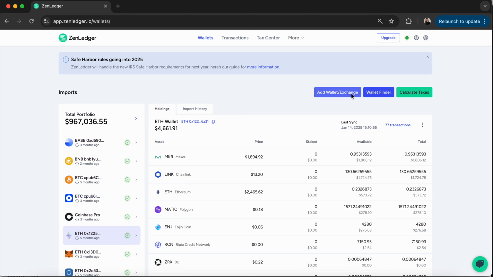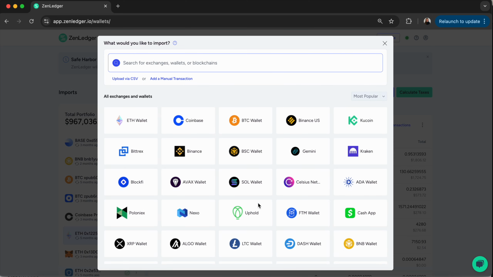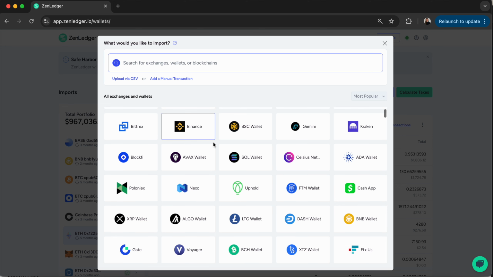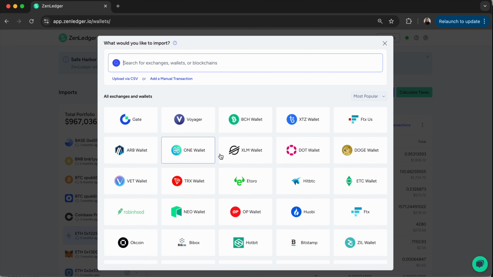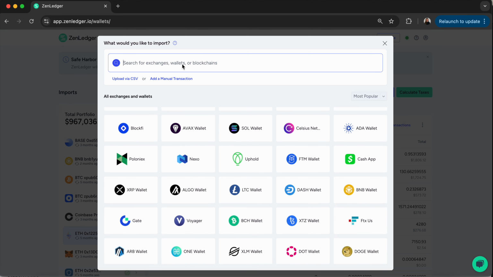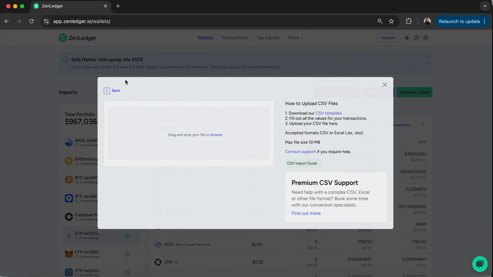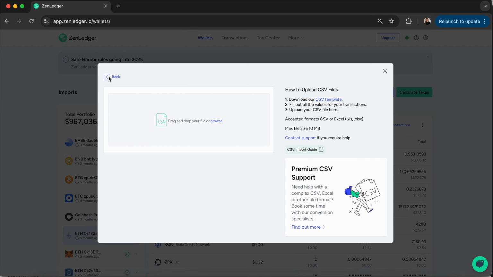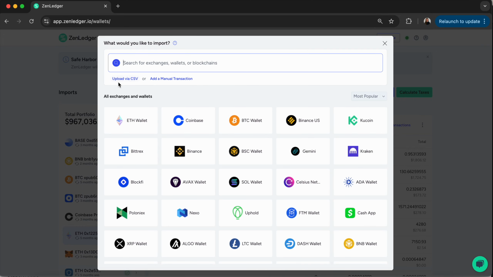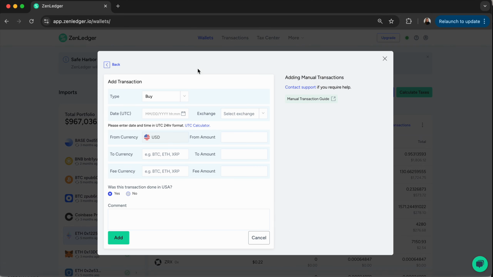So then over here we have a few buttons. You have the Add Wallet Exchange button, which will pull up this box allowing you to select the import you would like to make, or you can search for it in the search box. You can also click Upload via CSV, where you can import a manual custom CSV that you've made. And then you can also click to add a single manual transaction if you just need to add a couple transactions.